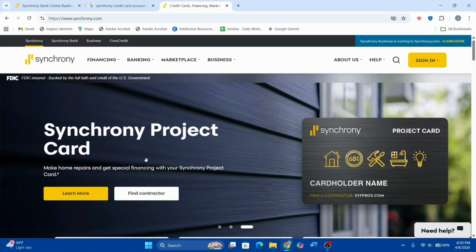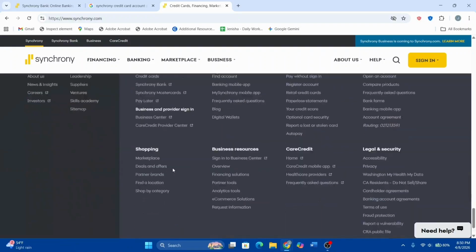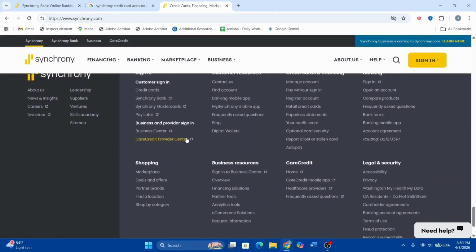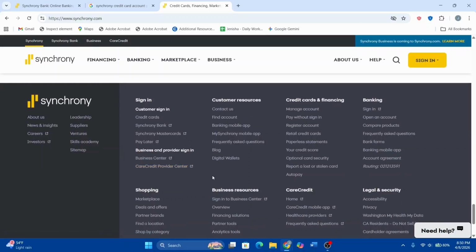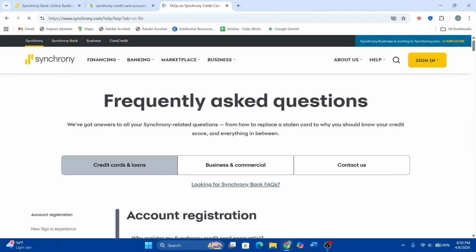So it's pretty easy. We can directly go to the Synchrony FAQs page, or we can go to the official website and scroll to the section right here. Once we are here, we should find a customer resources section where we can find an option called frequently asked questions. So click on this option right here, and that should lead us to the page.